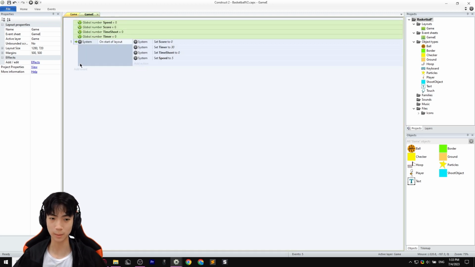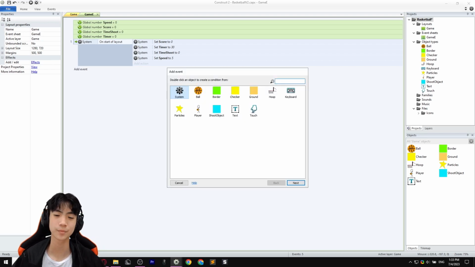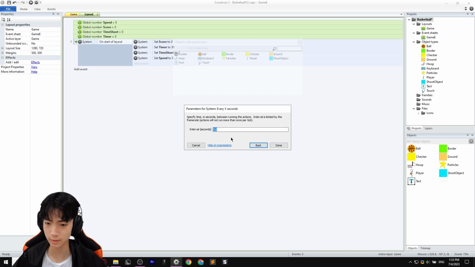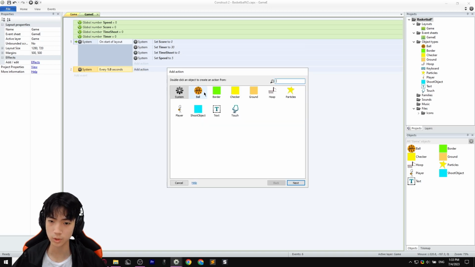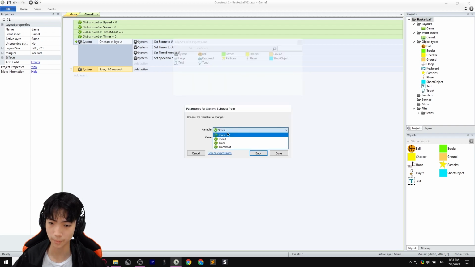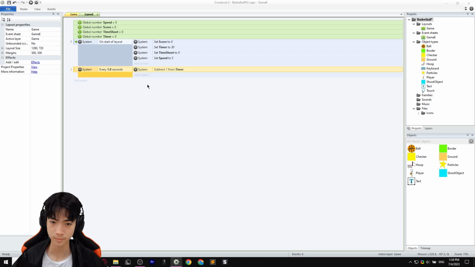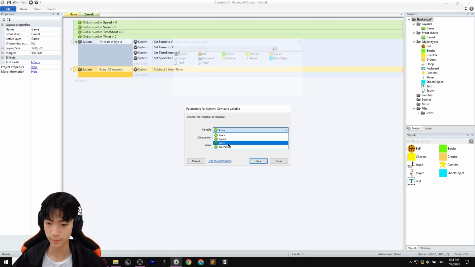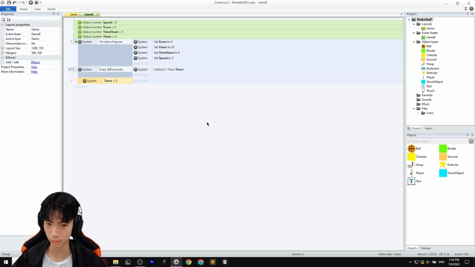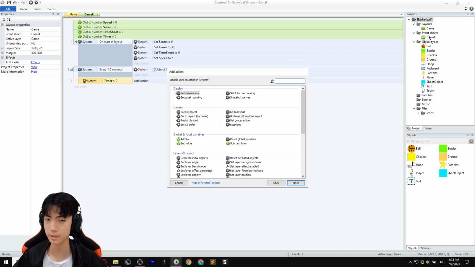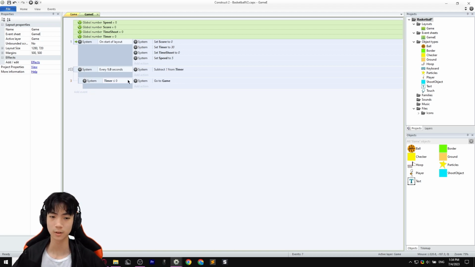All right, so once we have everything in place, we're now going to add an event: every 1 second, we're going to subtract 1 from our timer. This way it starts to count down. And then we're going to add a sub-event, compare variable: if timer is less than or equal to 0, we're going to have it go to another layout. Obviously, we're going to have it teleport us to the end screen after, but I haven't created the layout yet. So I'm just going to say go to layout game, like so. All right. Once we're done like this, we should be okay for the timer.